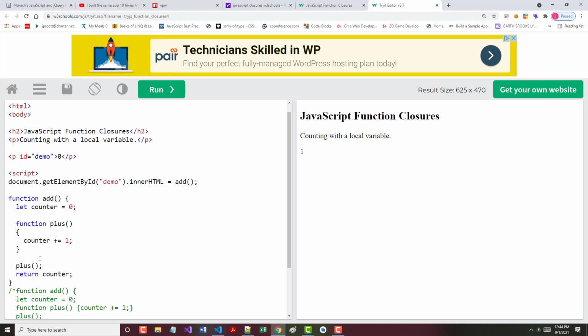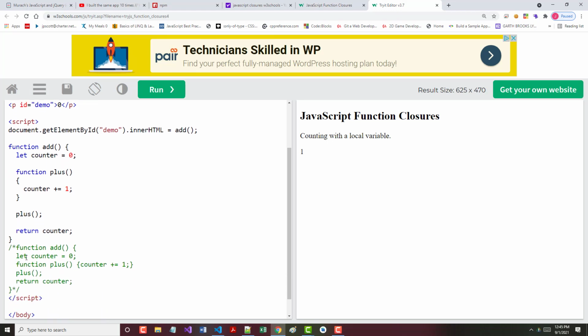All right. This is what's happening. Throwing everything together like that, I don't know if it makes it easier or harder to understand.